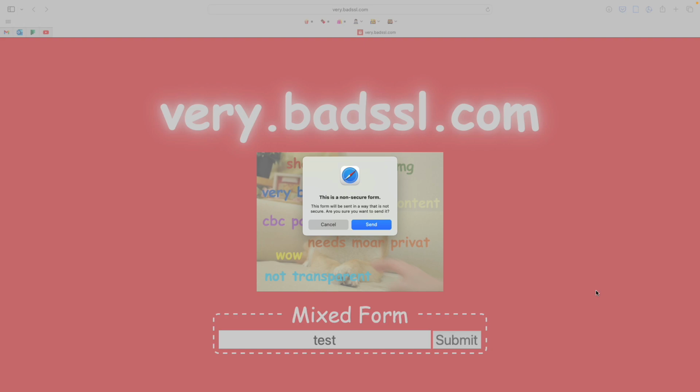And why does it warn you? Well, anyone that's in the middle can read what you're being sent. And what are the kinds of things that you tend to type into these boxes? Usernames, passwords, credit card numbers, that type of thing. So they're highly likely to be sensitive. And so that's why the browser goes crazy when it sees you trying to send any information in a non-encrypted way.